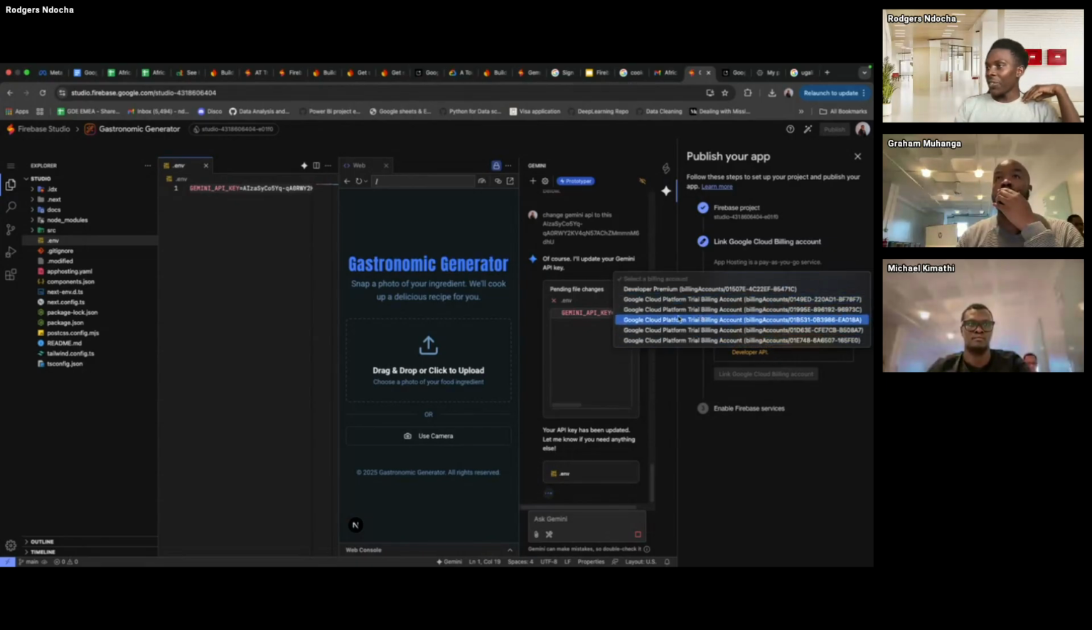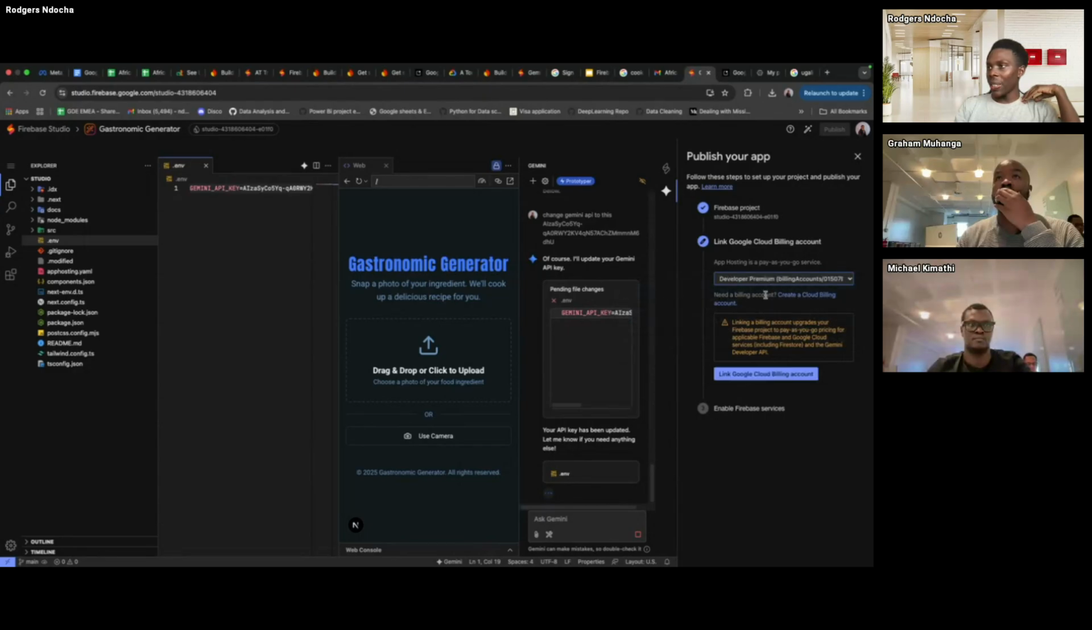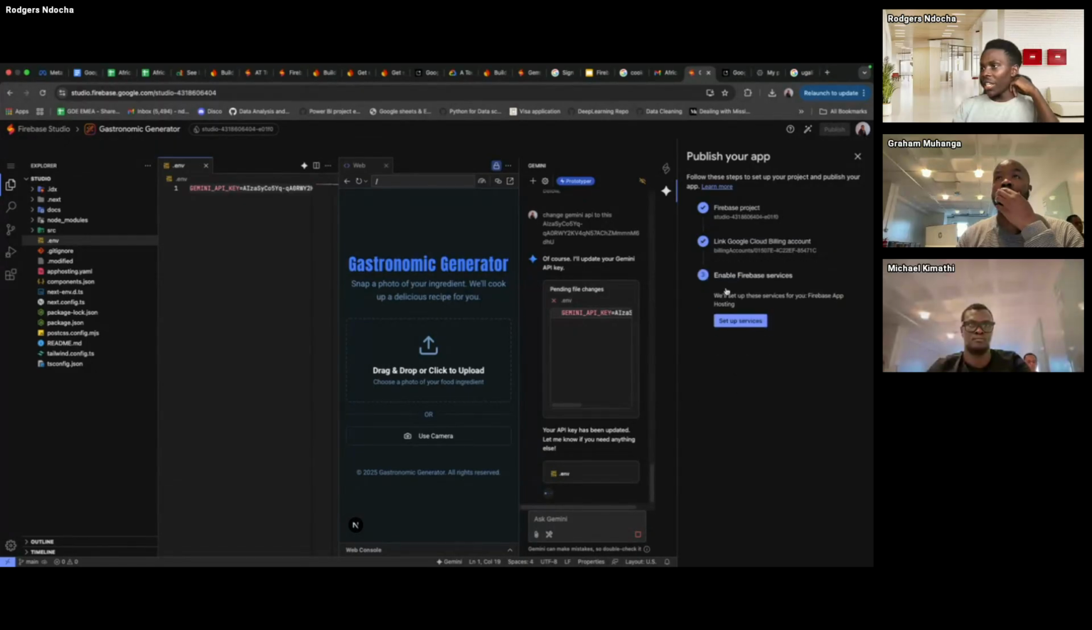Again, I have so many billing accounts, but don't worry about that. I was using, or we again use, this billing account. Okay, and then I want to enable Firebase services. Of course, I will initialize Firebase to start setting up the environment for my app hosting. So it takes some time over here to set that.